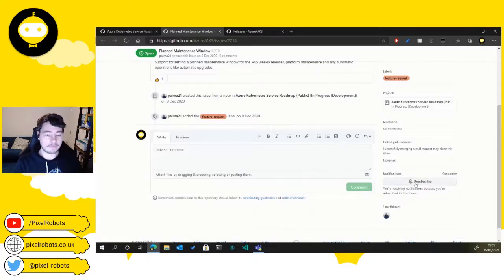And now every time someone puts a comment on this, or something changes, or it moves to the next stage, I'm going to get an email to my GitHub user email account. And I know something's happened. I can go and investigate, look at it, see what's going on. It just lets me know something's happening. This feature is actually going to be happening soon. Maybe it's gone into preview and now I can actually go and play with it, which is awesome.